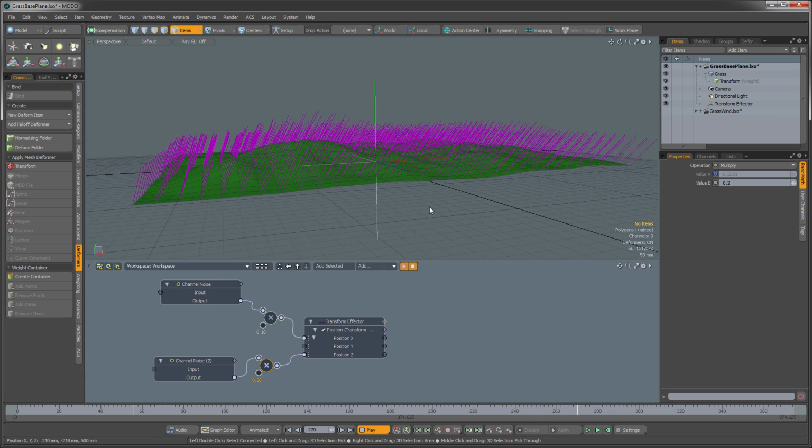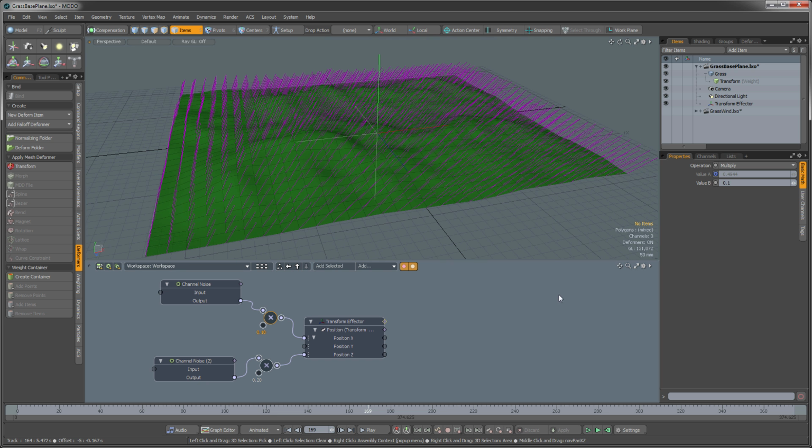So depending on whether this is going to be gale force winds or just a subtle little breeze, you can control this just with this multiplier right here on that value. So whatever output the channel noise is putting out, you're just multiplying it by that. So maybe that's a little bit too low. Multiply by 3. See what that looks like.